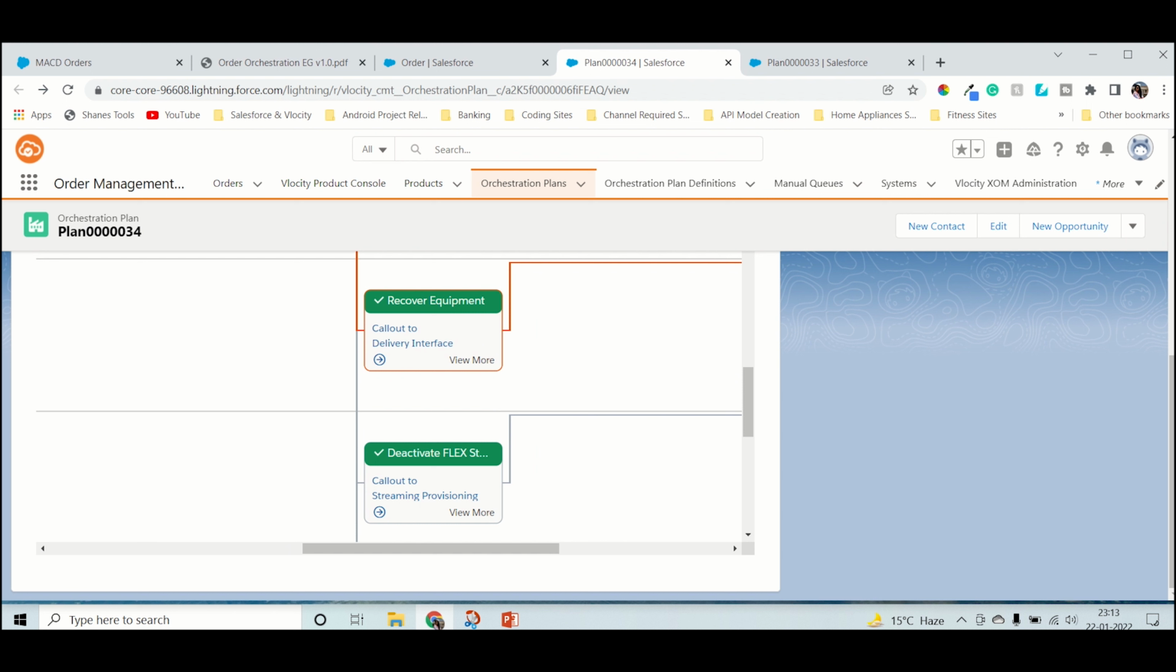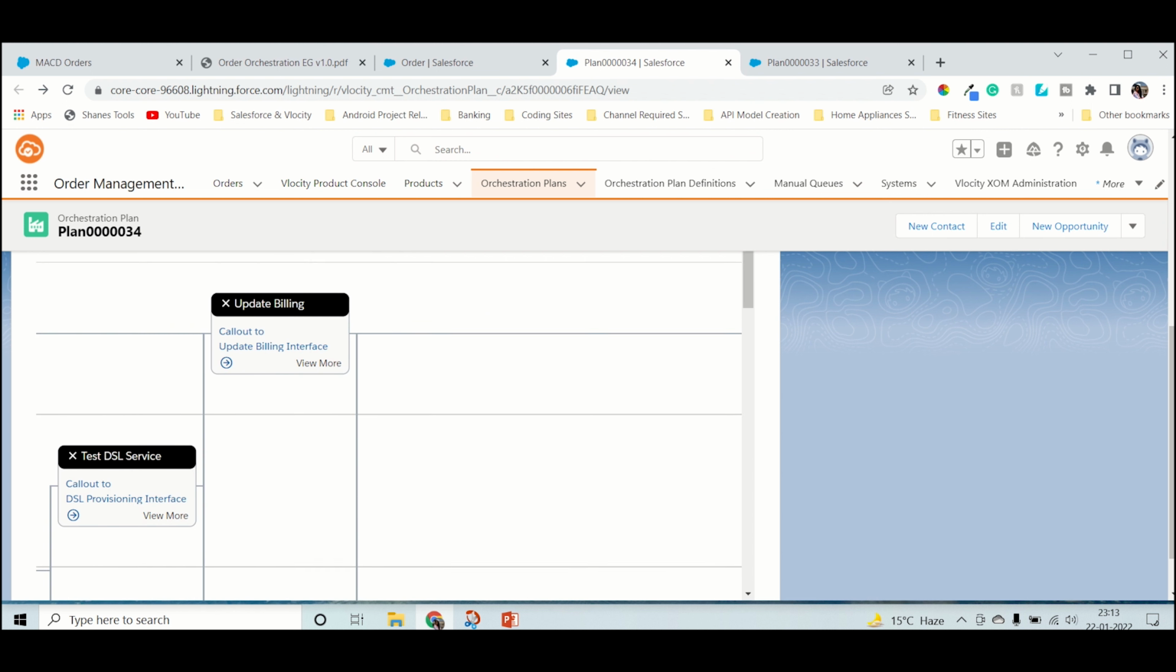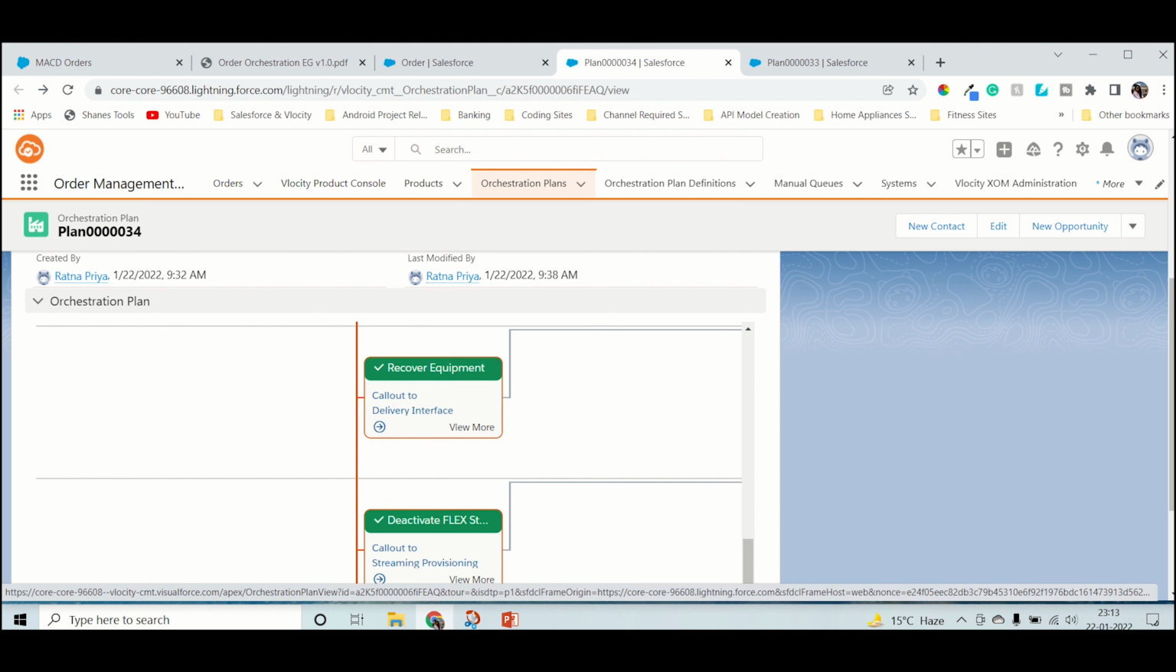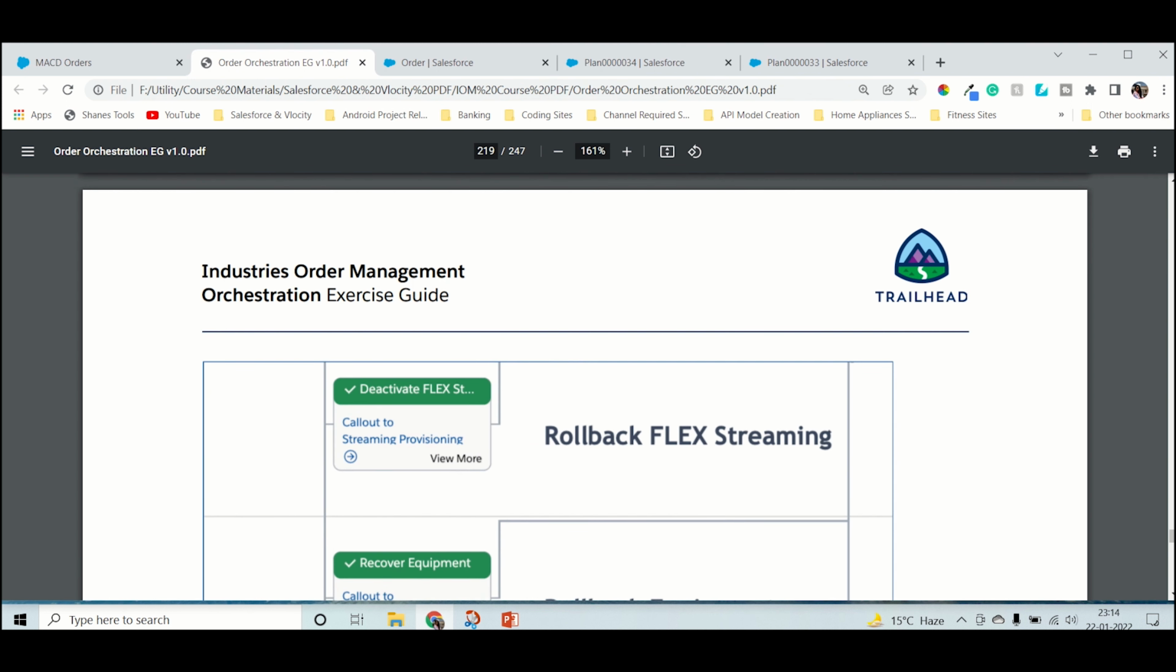The orchestration plan has only orchestration items, so whether the rollback plan definition has that orchestration item or the orchestration plan definition has it, based on the link, it will decide which orchestration item calls which rollback plan definition, having which rollback item. So there is a link, you can see. According to this one, they are saying updated billing is the orchestration rollback calling item. This orchestration is under which rollback plan definition? They're saying it was under this rollback plan definition.